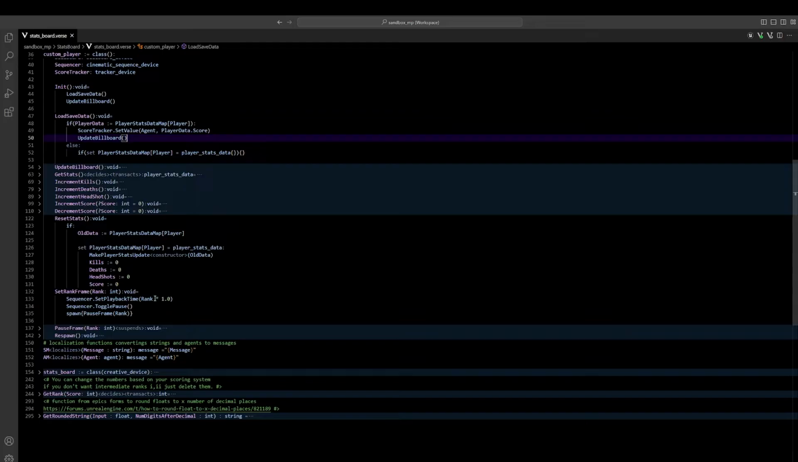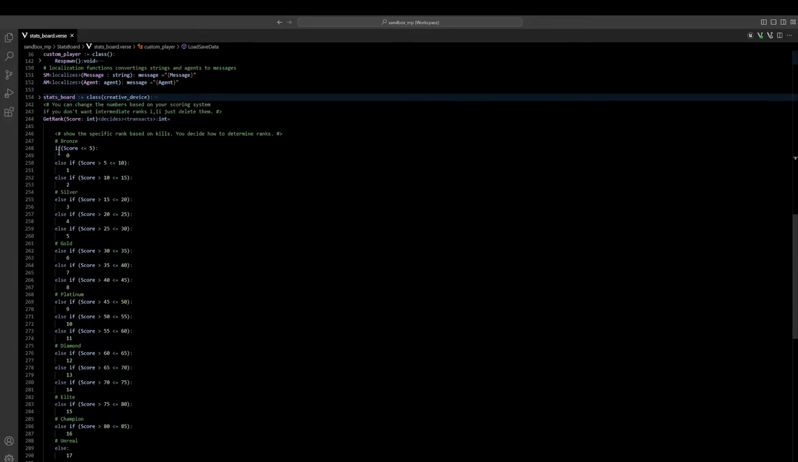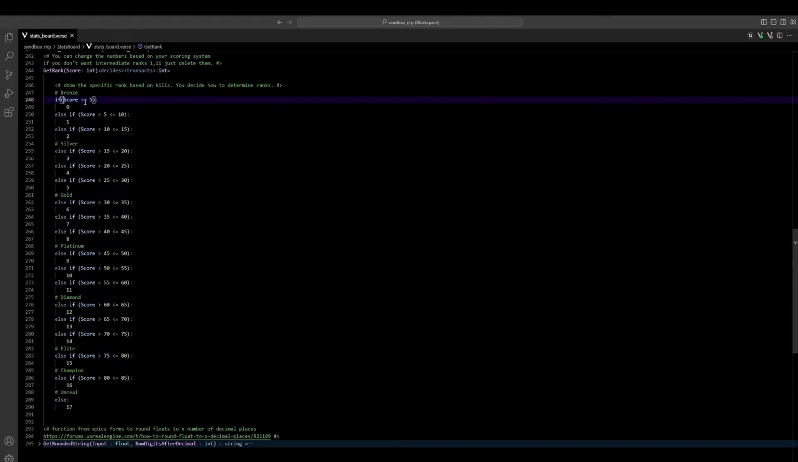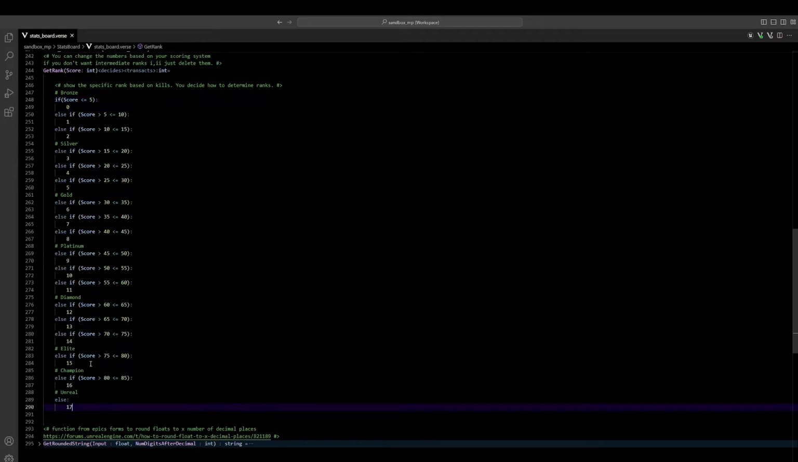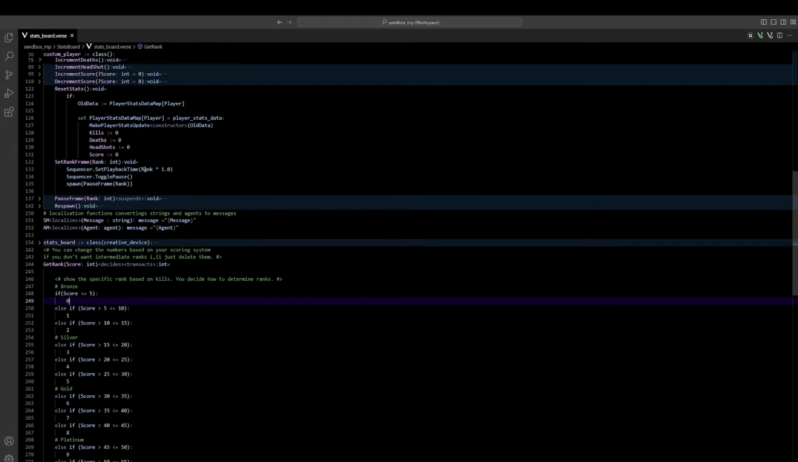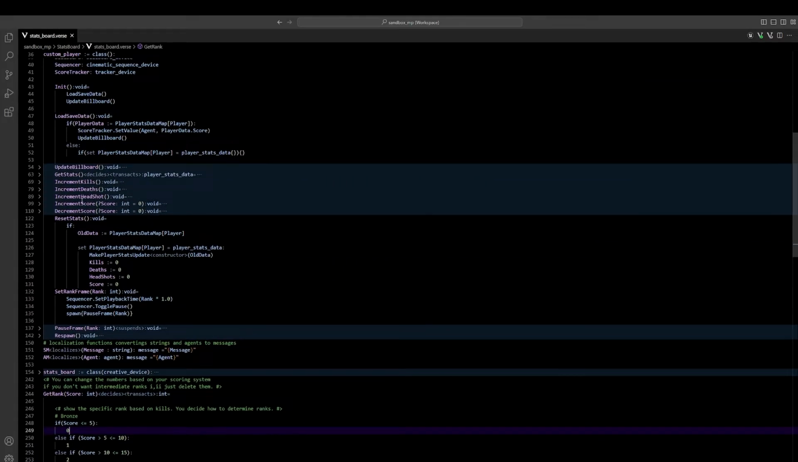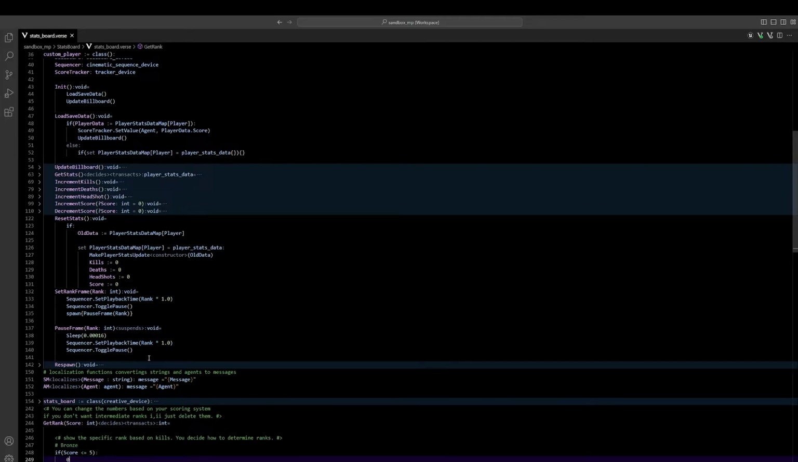So inside get rank basically returns an index based off of the rank. If you remember, the rank image goes from 0 to 17, 17 being unreal and 0 being bronze 1. And so we take that and set it to the sequencer playback time. Then we're playing the sequencer, then we're spawning pause frame, sleeping, and then pausing the animation.